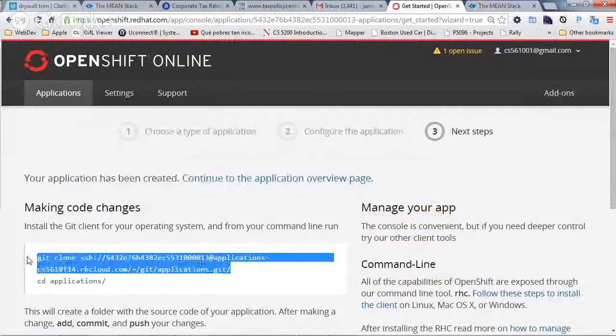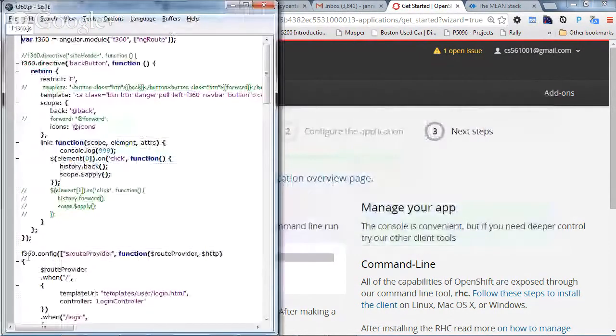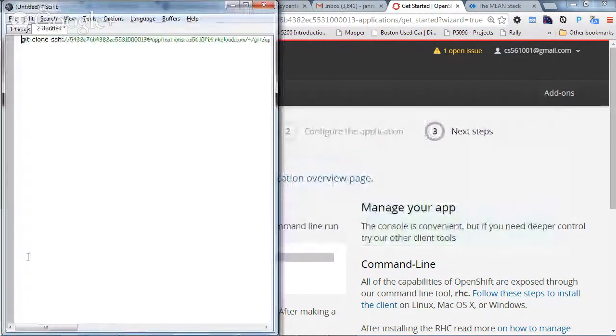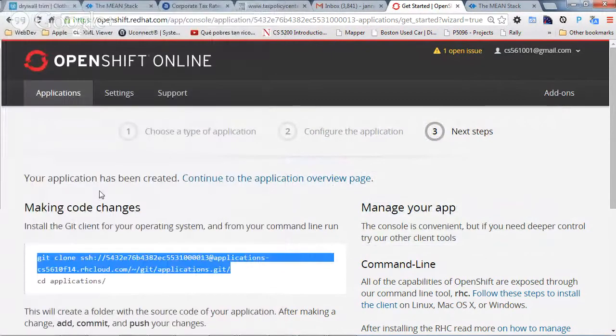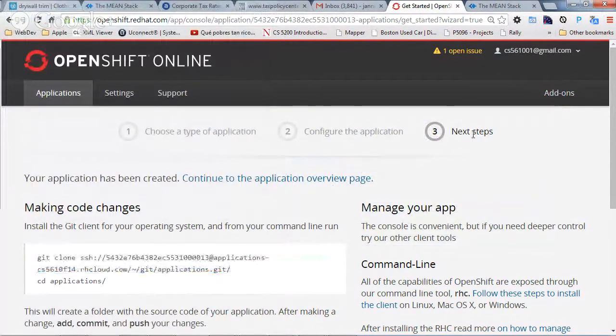I'm going to need that git clone because I want to copy down everything that I have in OpenShift. I want to clone it locally, replace most of it with what I have, and then push it back. Yes, that's what we're going to do. So I'm going to copy that in my cheat sheet over here so I don't forget what it is. Okay. I'm not going to do it just yet.